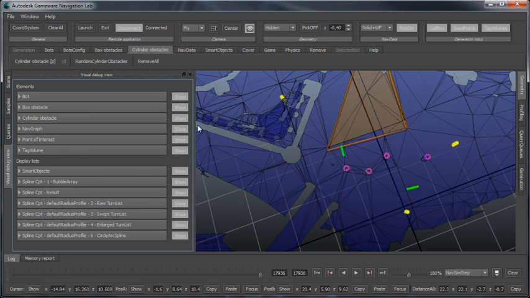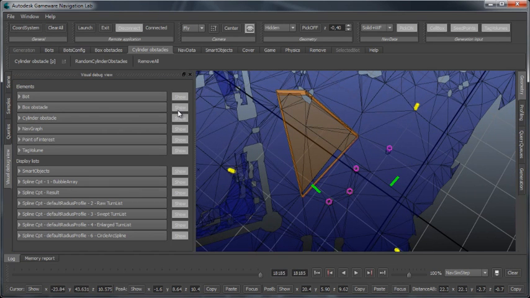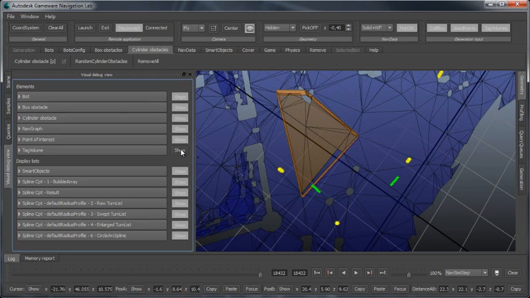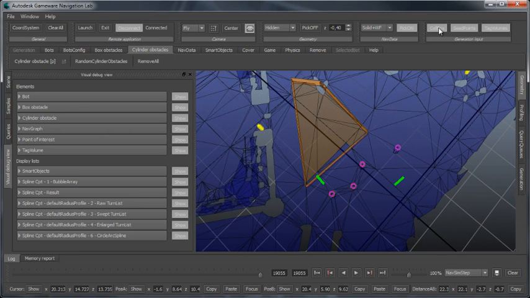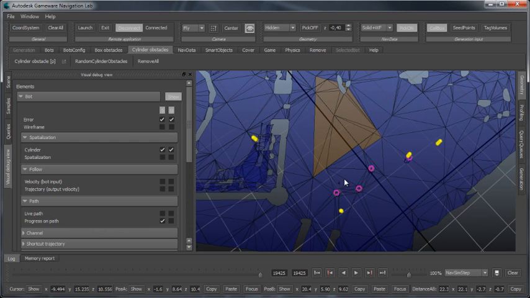So here you have the obstacles that we have spawned and integrated in the NavMesh. We have just spawned that for now. So let's just hide the seed points and tag volumes. And inside each group, you can toggle on and off things depending on what you have selected and so on.